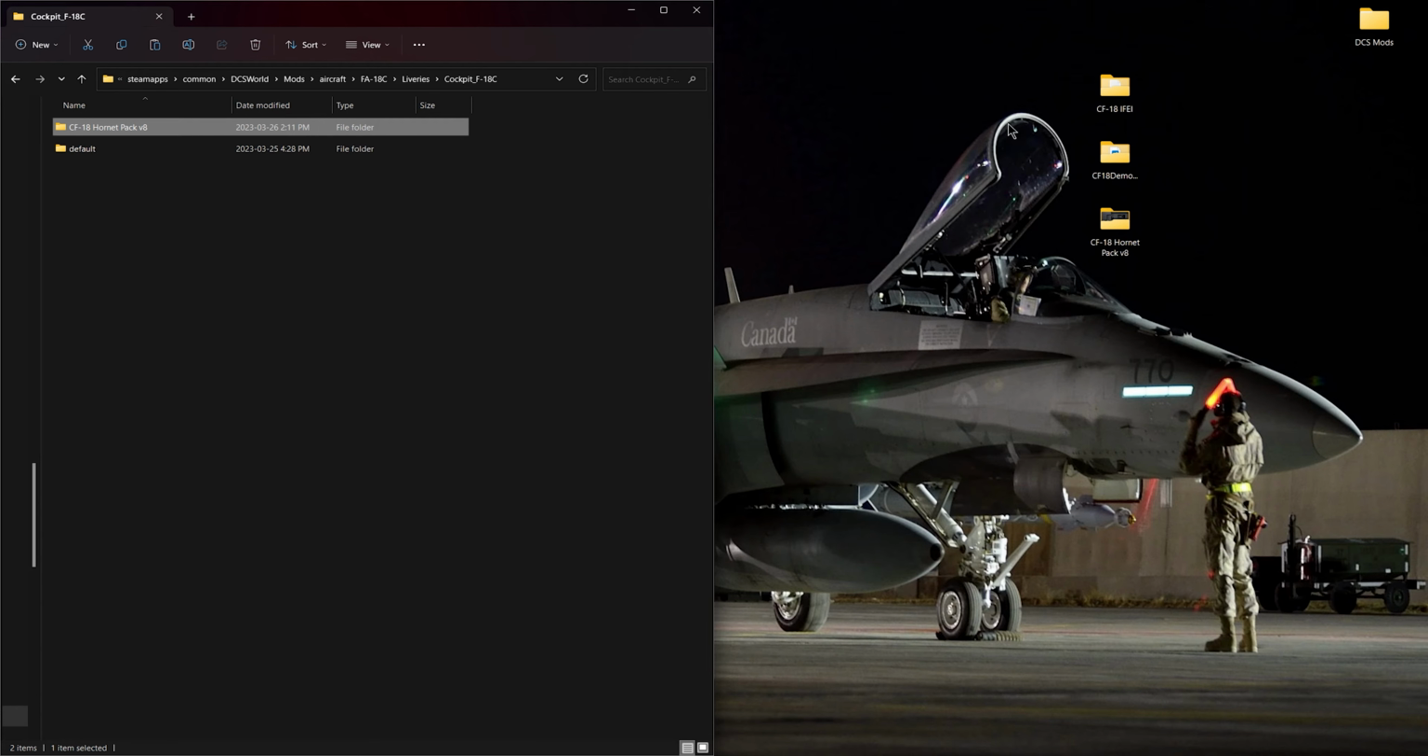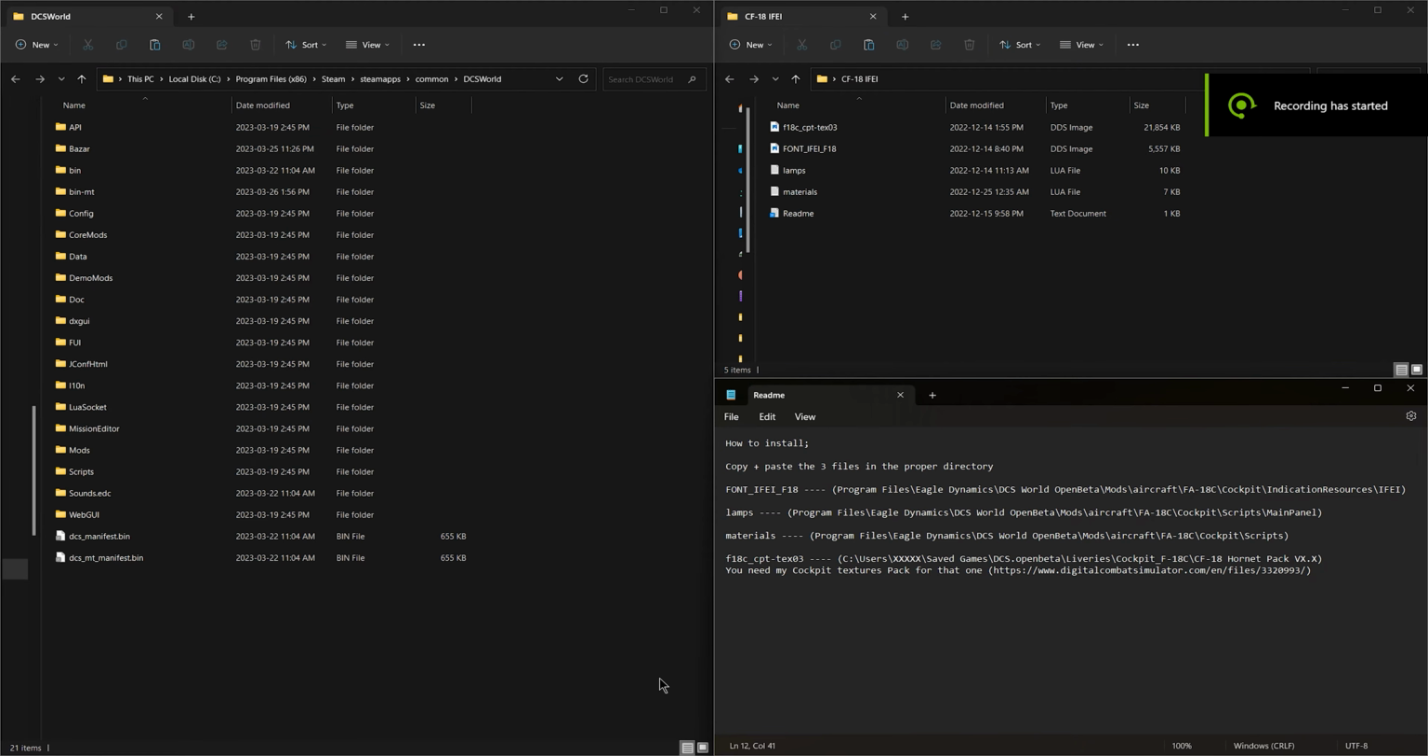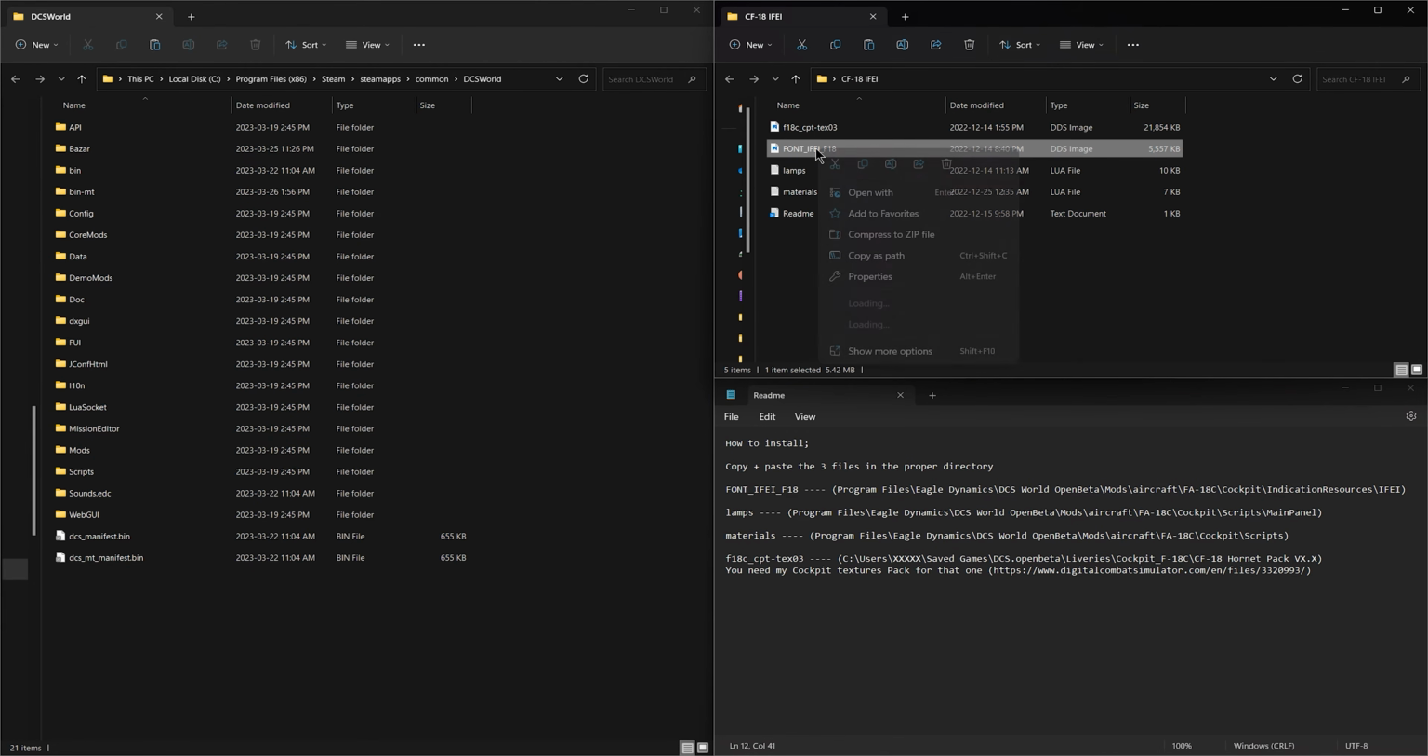We'll go ahead and do the IFEI. So we've gone ahead and created 3 screens here. One here with the README, one here with the IFEI mod, and one here with our DCS folder. As we can see, it says for the font, we want to copy the font file. We'll go ahead and copy this. Aircraft, F-18C, Cockpit, Indication Resources, IFEI.